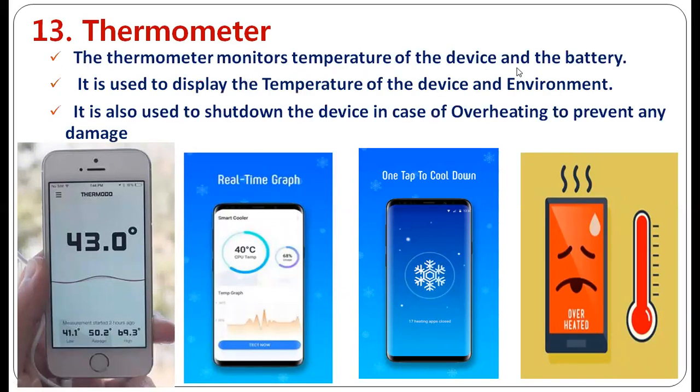Thermometer monitors the temperature of the device and battery. It is used to display the temperature of the device and environment. It is also used to shut down the device in case of overheating to prevent any damage.